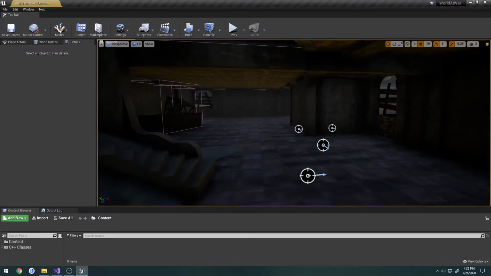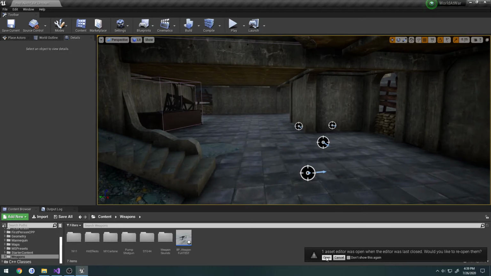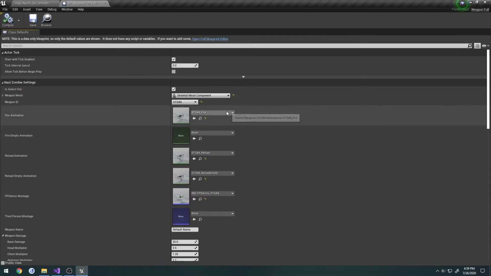Let's wait for the hang to finish, as usual. We're also going to change over the stats from the STG into what this weapon is too. Eventually, there we go. So this should be the blueprint of the weapon, which it is.